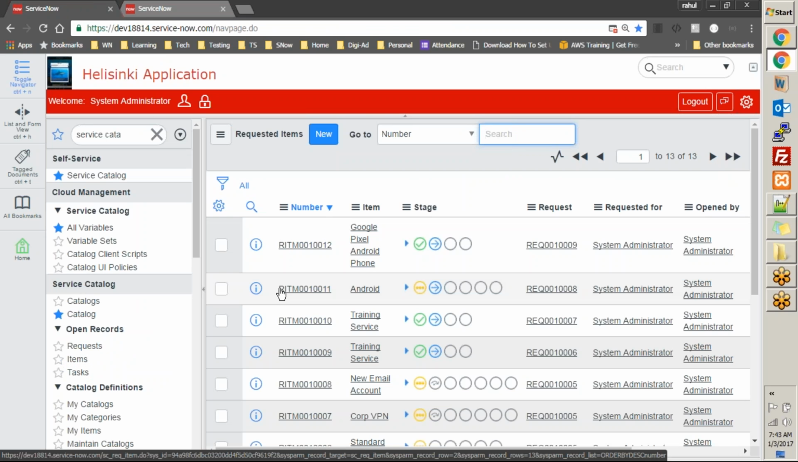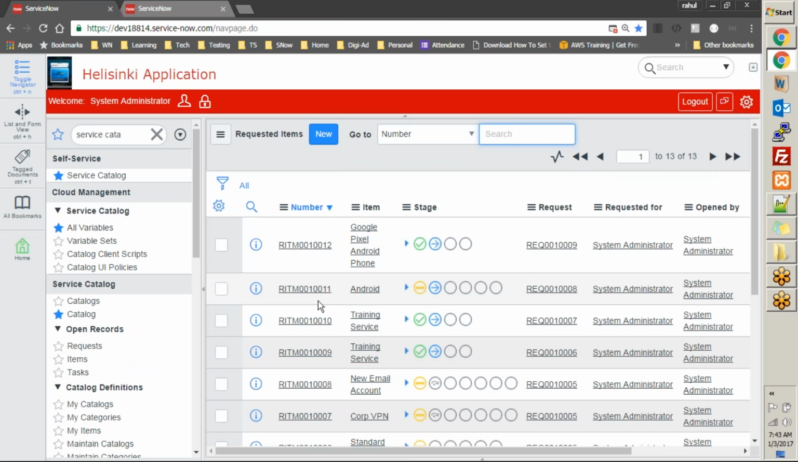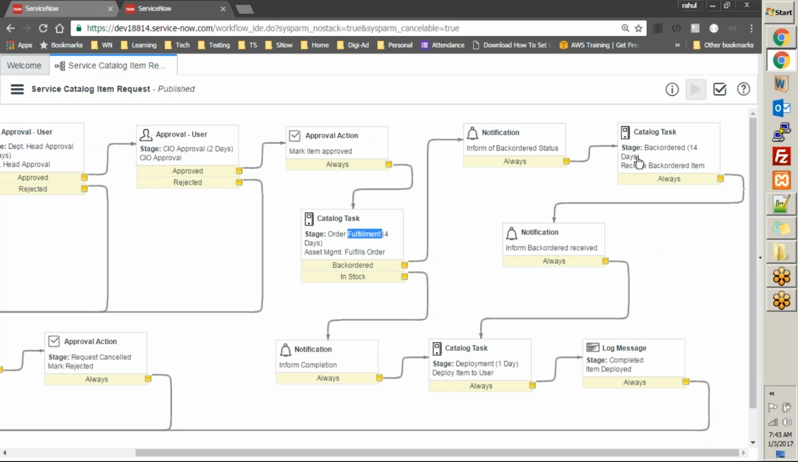Okay, so the default one. The requested item that you create goes into the service request table, and on creation of it you will get that request number. A requested item number is also generated, so it will kick off the workflow. Within this workflow you will have different workflow stages like back ordered, order fulfillment, or deployment. These will be applicable there, and you will see all those stages.